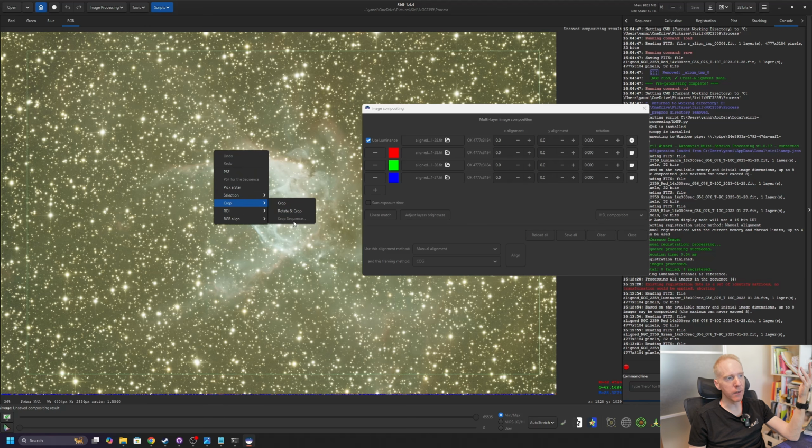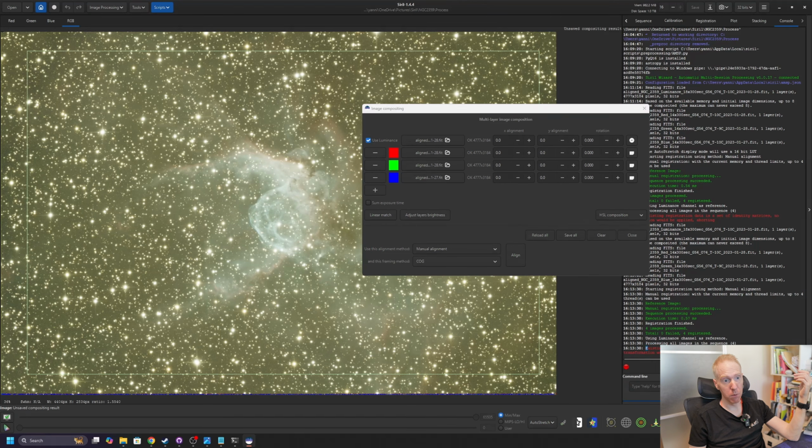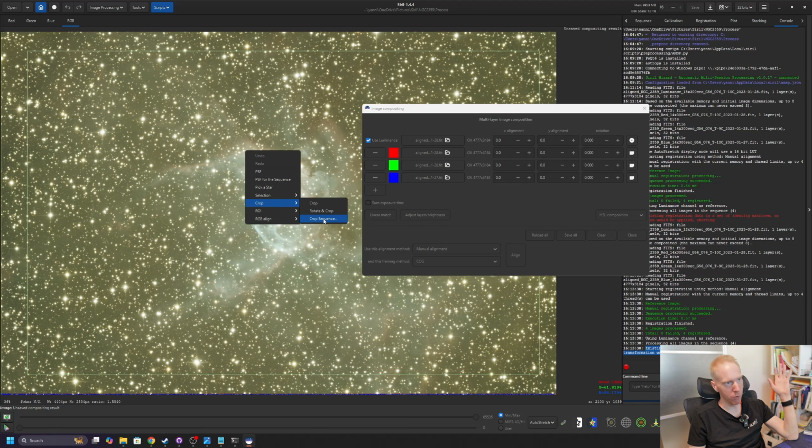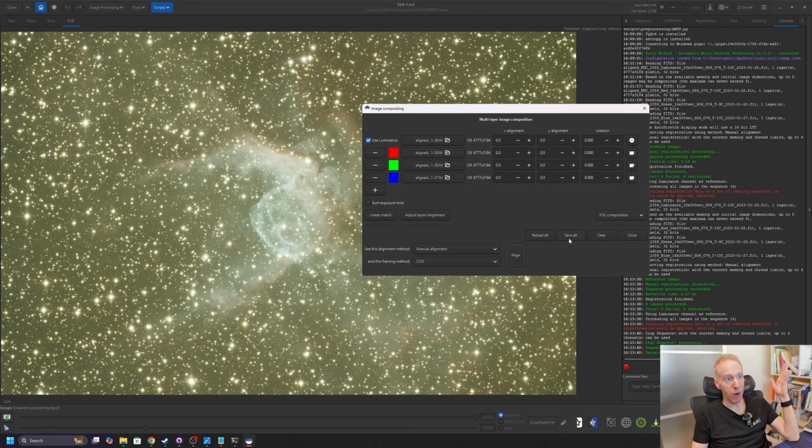For whatever reason, it is grayed out until I click on align here, even though there's no need to do any alignment. And now crop sequence becomes available. I think it's a bit of a bug, but whatever. I'm going to click on crop sequence. And now that it's done, I will click the Save All button to really save my 4 channels there with the same crop.